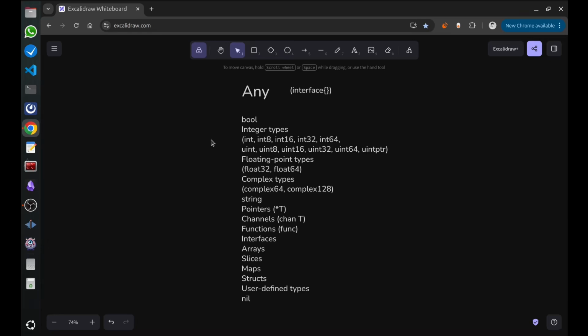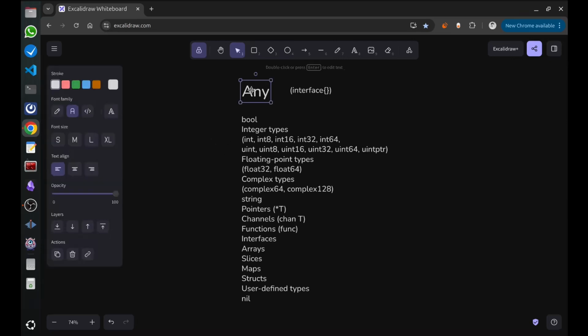In this video, we are going to talk about any, which is an interface constraint in Golang. So let's get started. First of all, what is any? Any is nothing but an alias for an empty interface. This is how you write it. Now, what is an empty interface? Let's understand that through code.